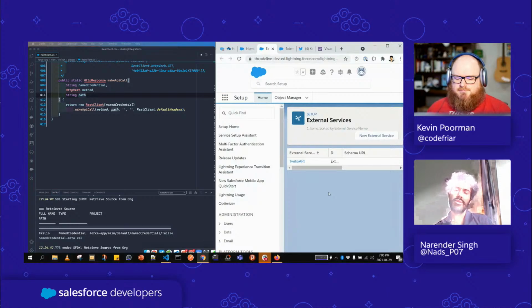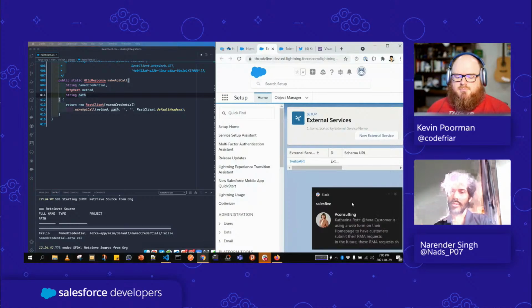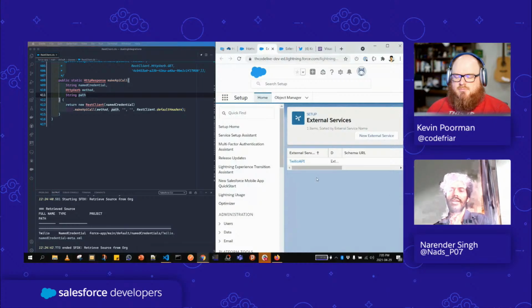So we're gonna keep it simple. We're gonna just use Twilio API to send simple text messages. Cool, cool. Twilio to send text messages. I love it. All right, so where do you want to start? We're going to create a new external service.